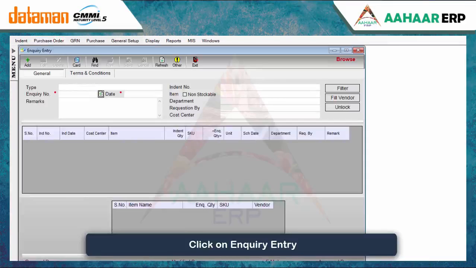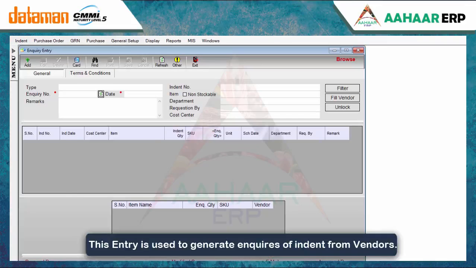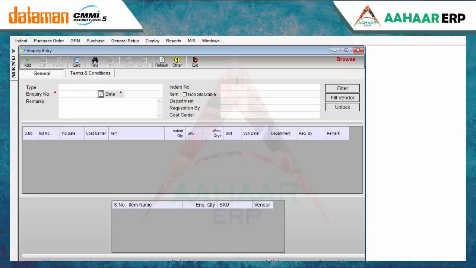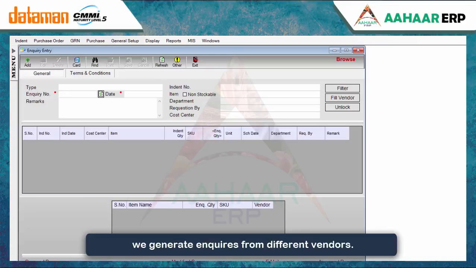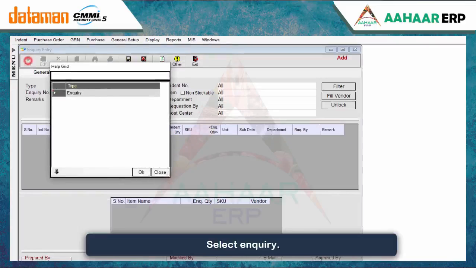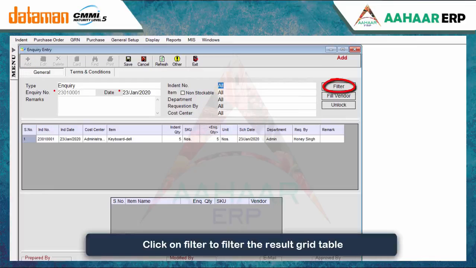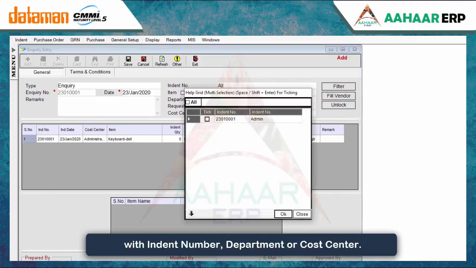Click on inquiry entry. This entry is used to generate inquiries of indent from vendors. This form is linked with indent entry. Based on indent details, here we generate inquiries from different vendors. Click on Add button. Select Inquiry. Click on Filter to filter the result grid table, with indent number, department or cost center.